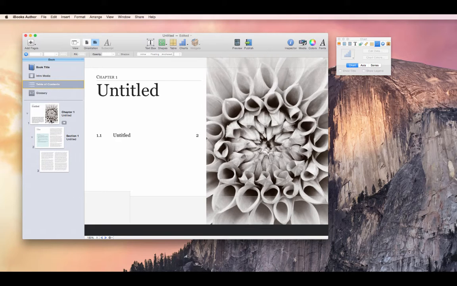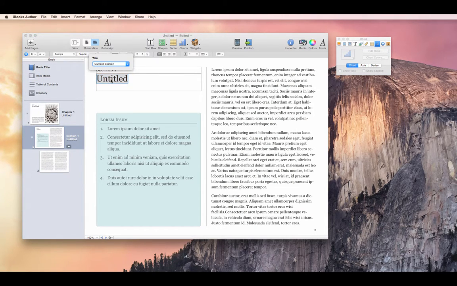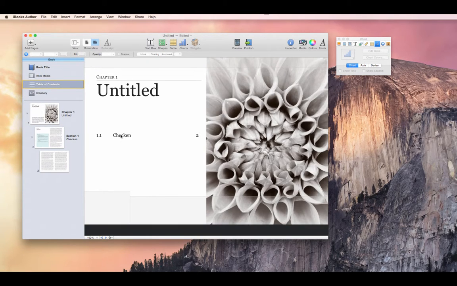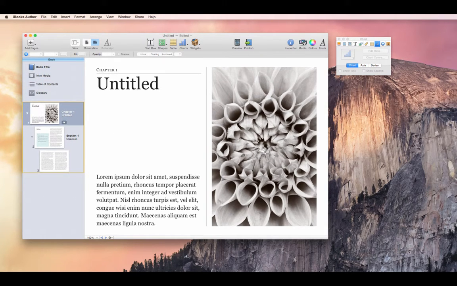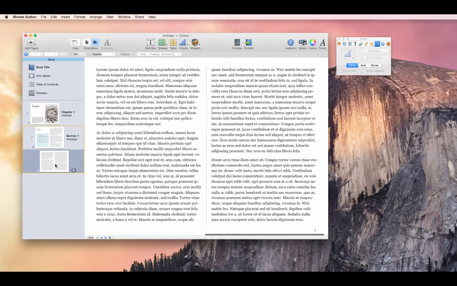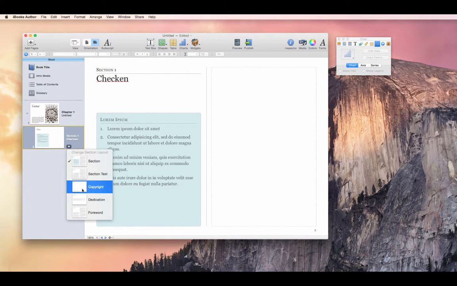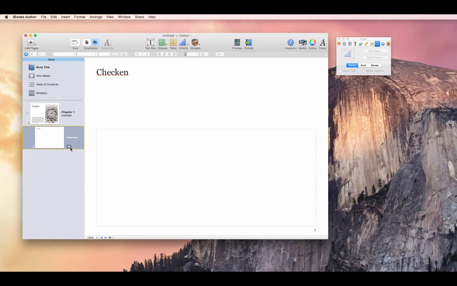So we have chapter 1 untitled and section 1 untitled. If I were to go to section 1 untitled and call this chicken. Oh, chicken. I like chicken better. And I go back here, you can see that it automatically fills in. So basically you write your pages. It's going to start with a chapter and sections and pages that follow that. This is a very text heavy one. You can get rid of the text, you can get rid of these pages. You can also swap out the style of pages too.